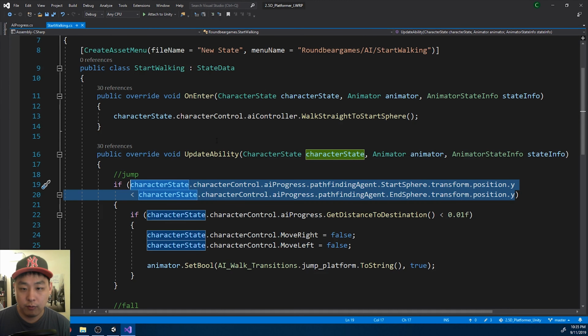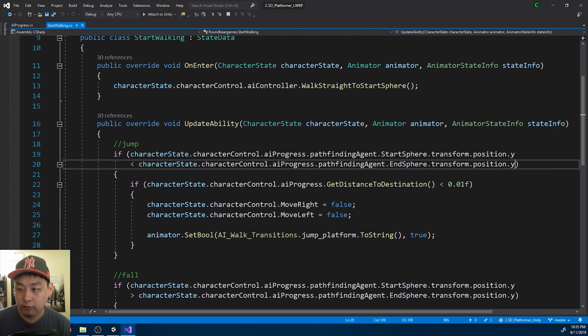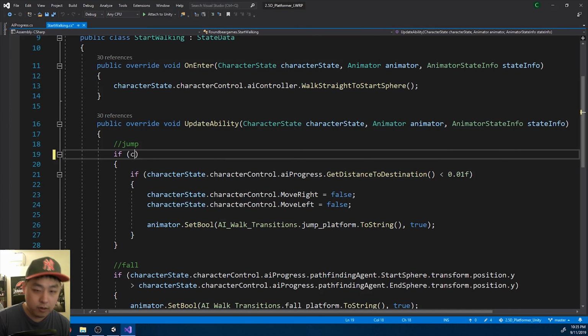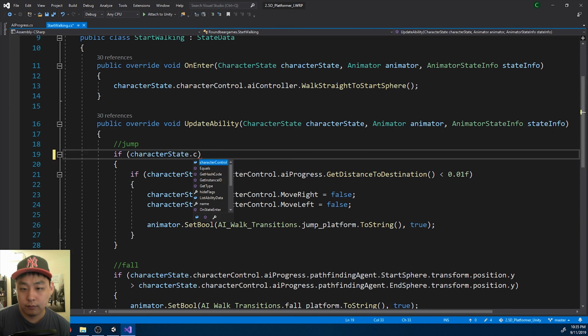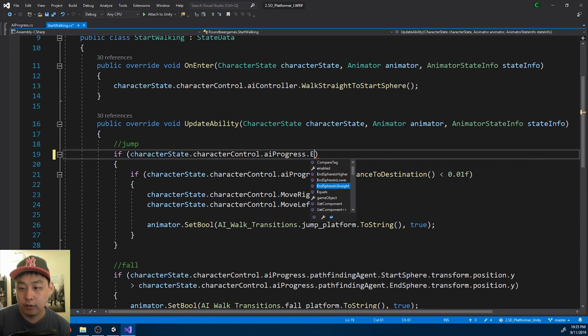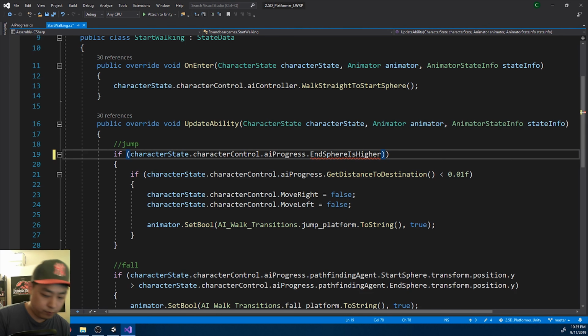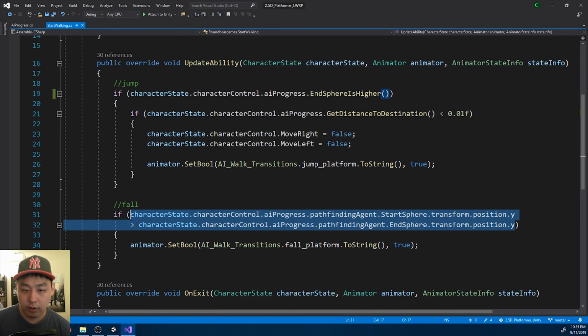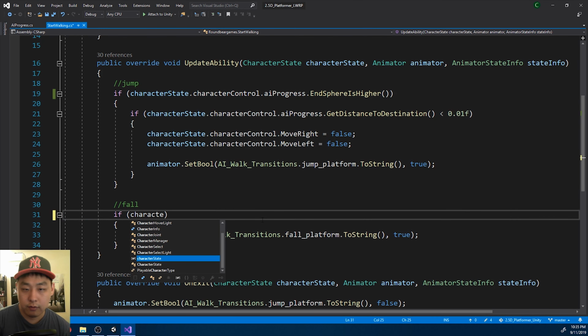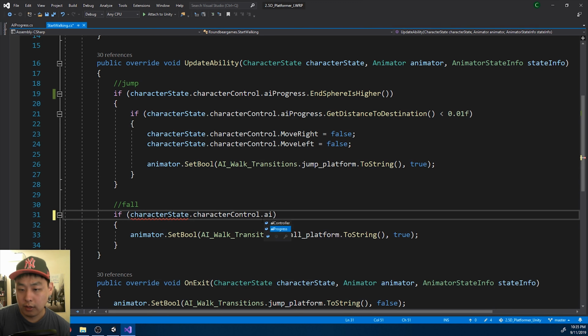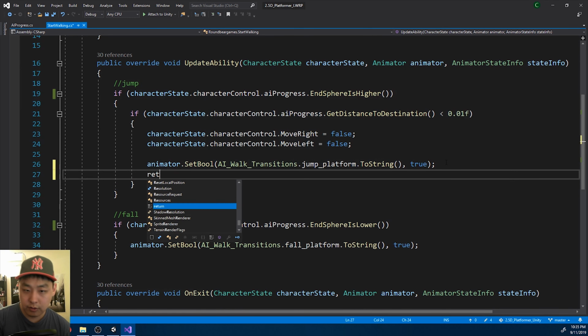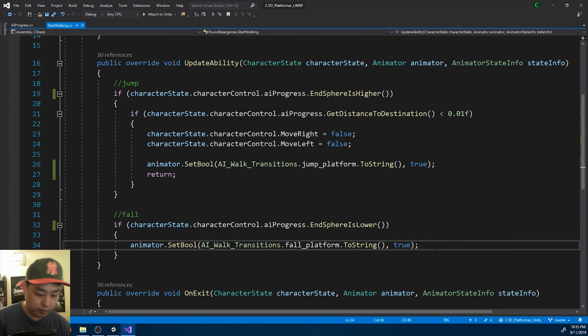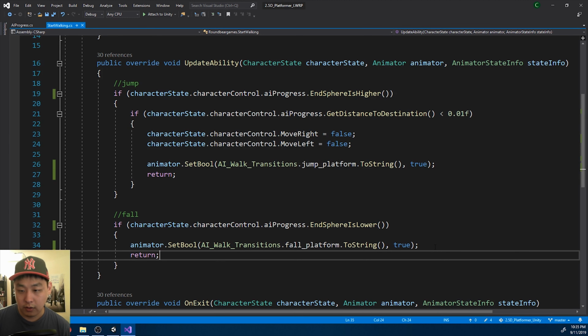So now I'll go back to start walking, and instead of doing all this, we'll just use a function, AI progress. End sphere is higher, meaning we should jump. Same here, we should fall if the end sphere is lower. And in both of those cases, we'll stop updating and just return and carry on in the next state.